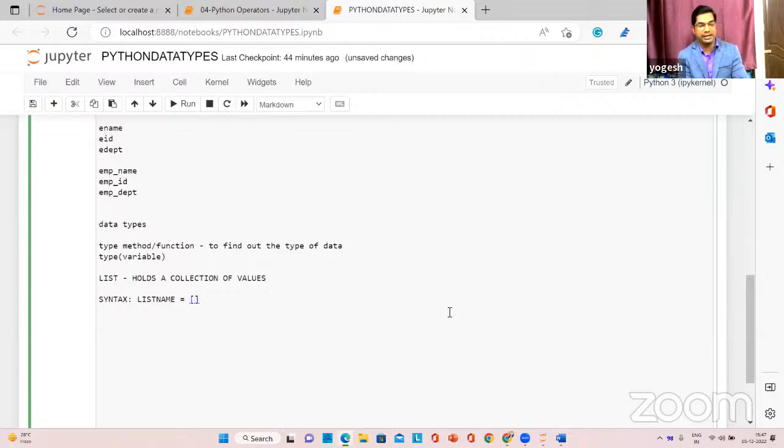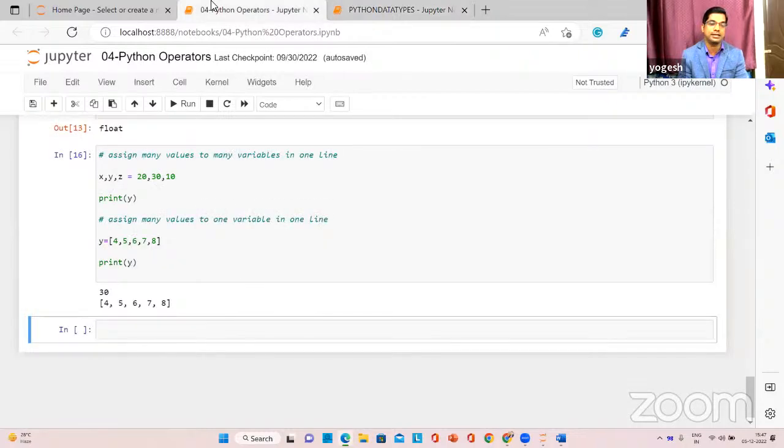So separated, each element separated by comma, like this. Okay, so if it is a string, you can use double quotes or single quotes, both are allowed. Okay, so now let us create a list, then see the options one by one.